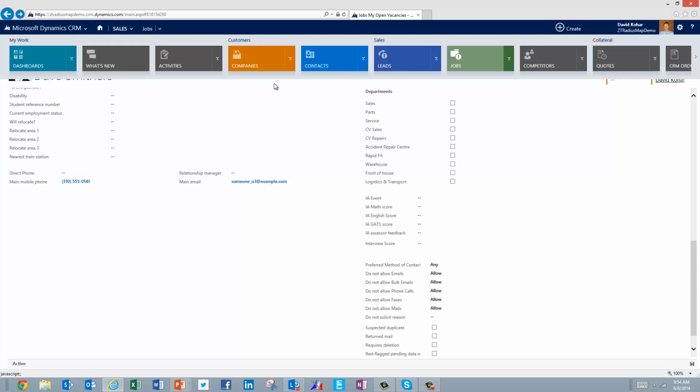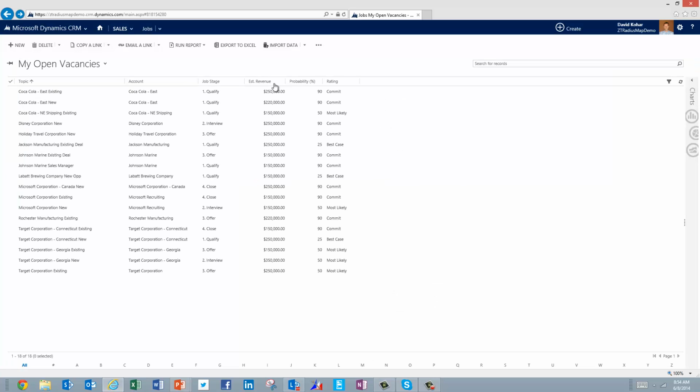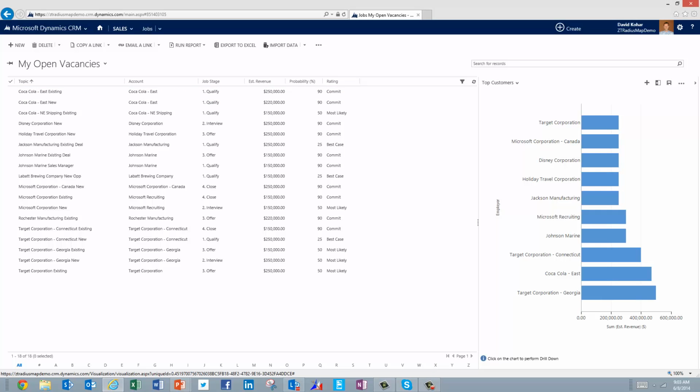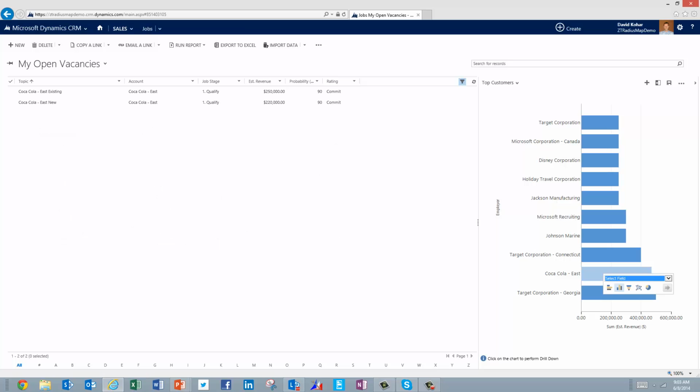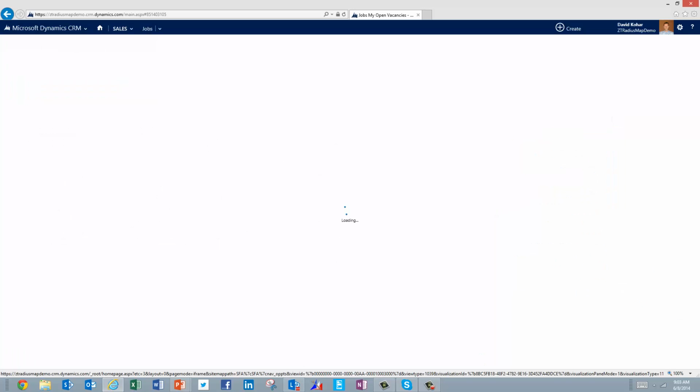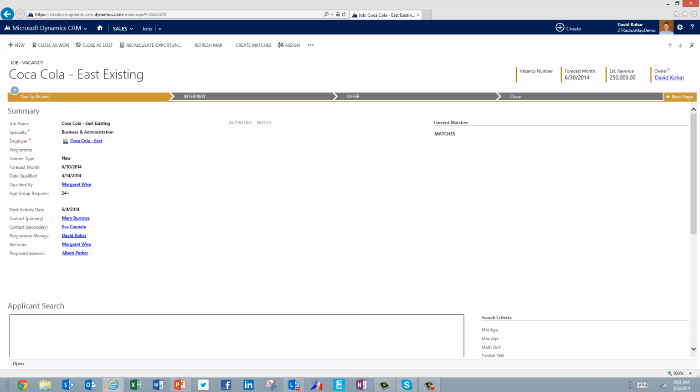This is opportunities that we've relabeled for this given scenario so that we can actually track applicants. So we're now looking at a list of all of my open vacancies or the jobs that I'm actually working on. I may want to use my charts to help me navigate through my list. Perhaps I'm going to focus on Coca-Cola here right now. And I'm going to go ahead and open up this particular job search that I'm doing for Coca-Cola.